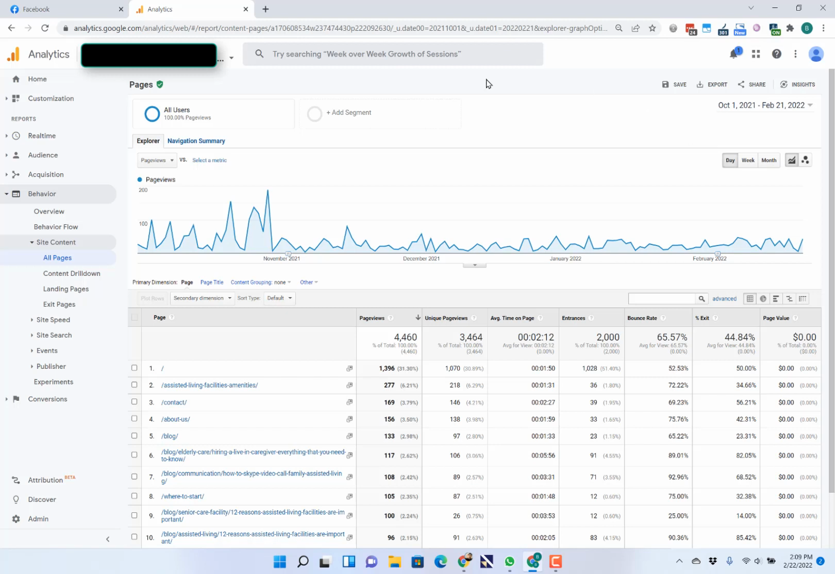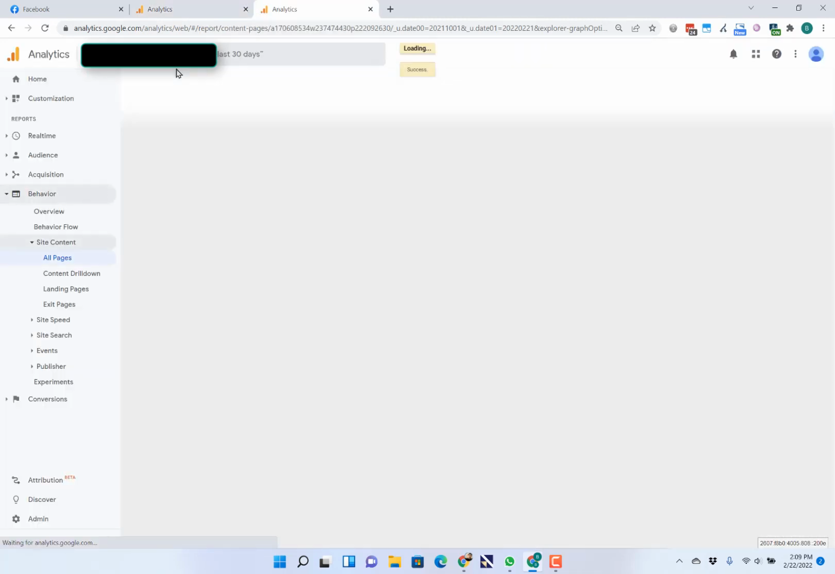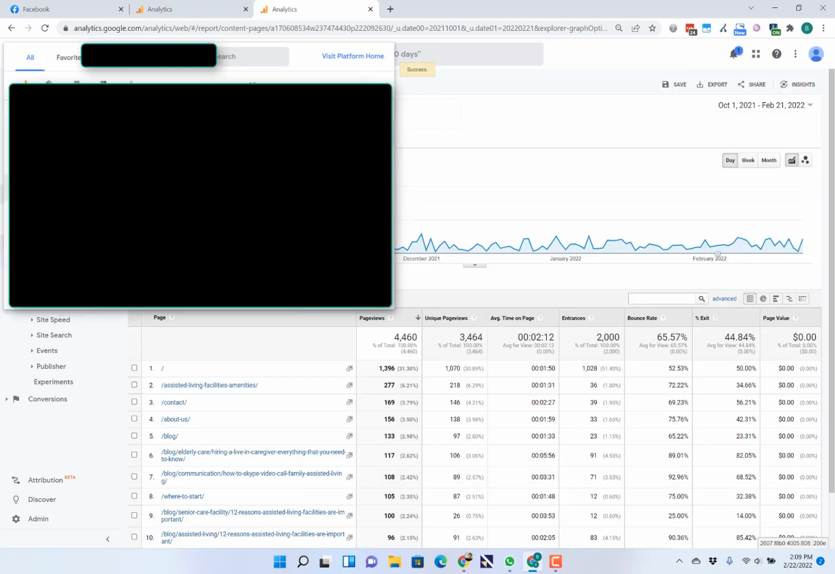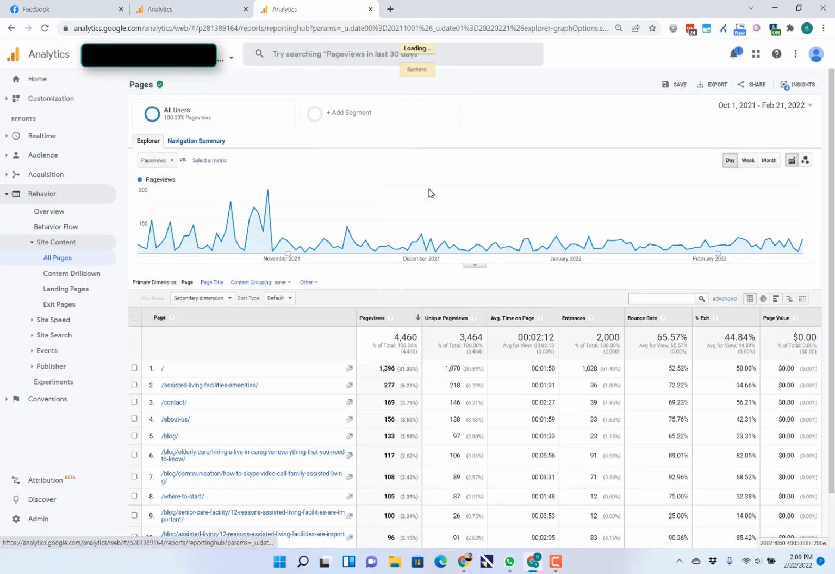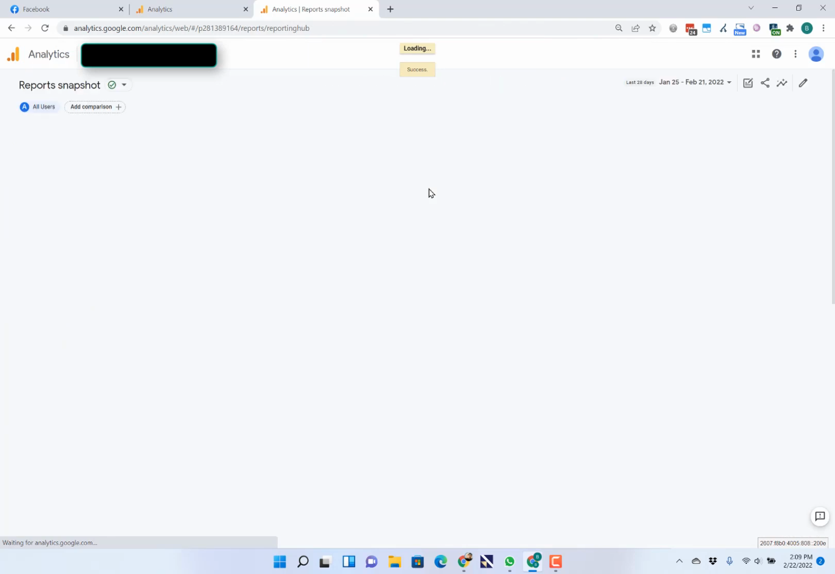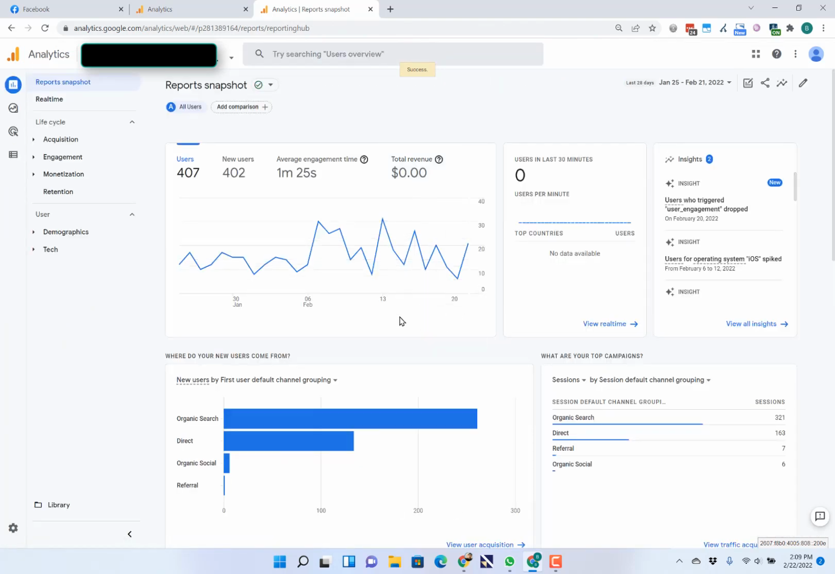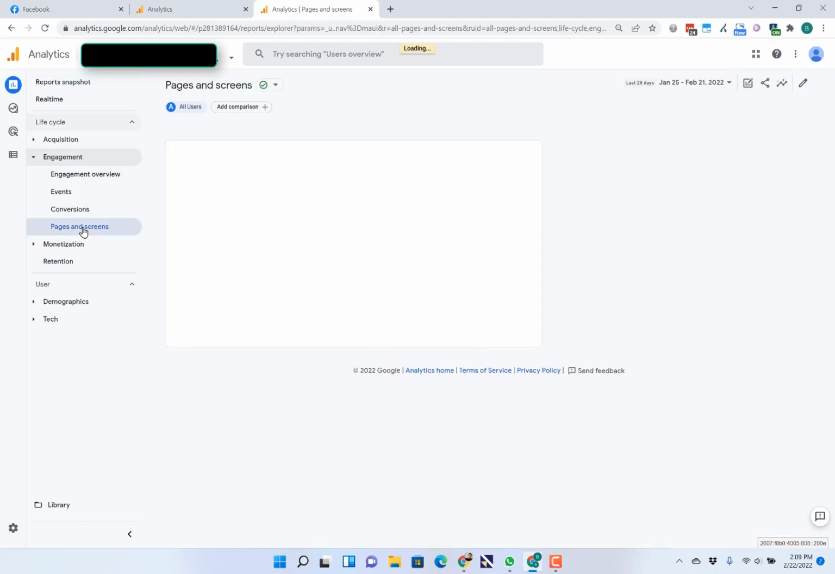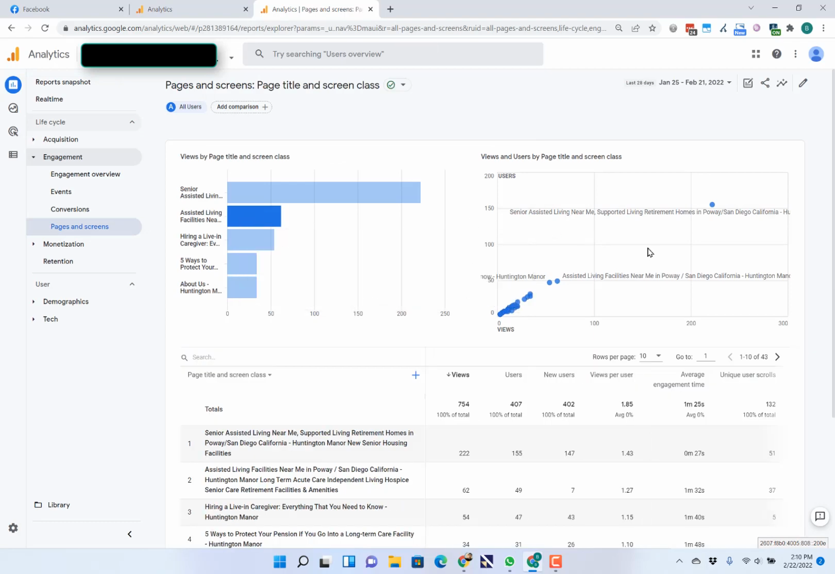Okay, so if I go to GA4, I'll simply duplicate this. I'm going to use the same client on their GA4 property. In their GA4 property, this is the dashboard. The equivalent of the all pages report is under engagement, pages and screens. Under pages and screens, you don't get the same visualization though.